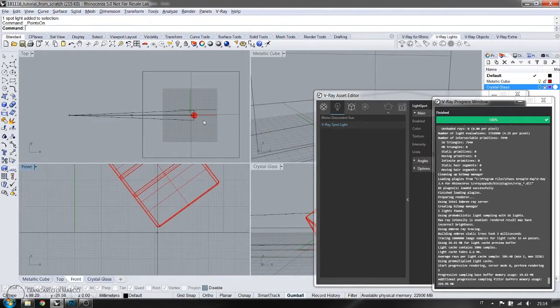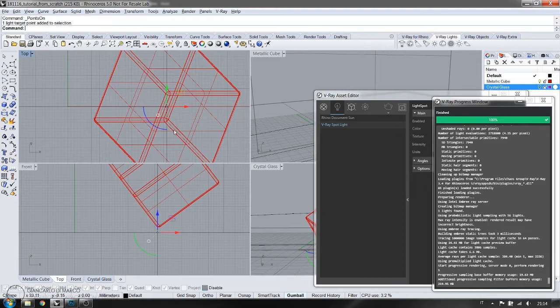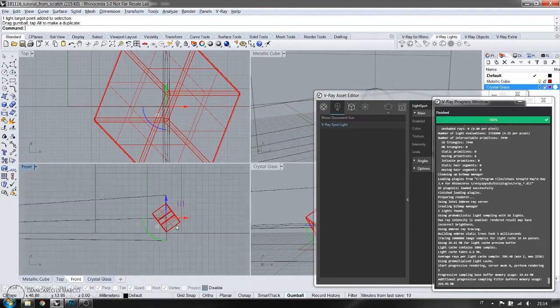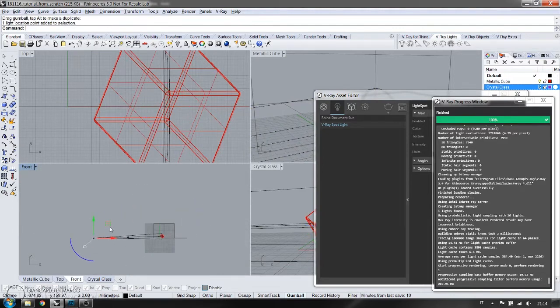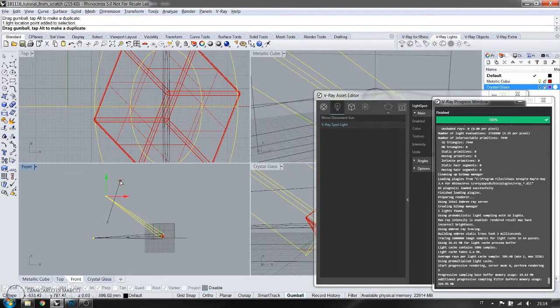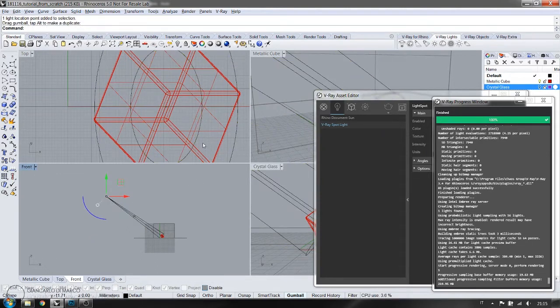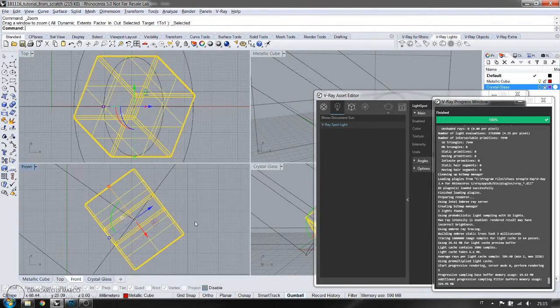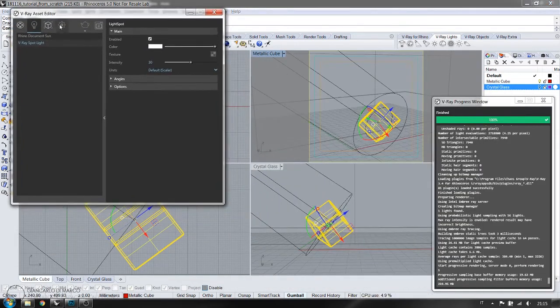Let's take the target and move it to the center of the box, and let's take the emitter and move it up a little bit so we can have this kind of inclination of the light coming from the left of our model. So double escape, and this is it. Now the light is placed. Let's go and take a look at the settings of the V-Ray spotlight.